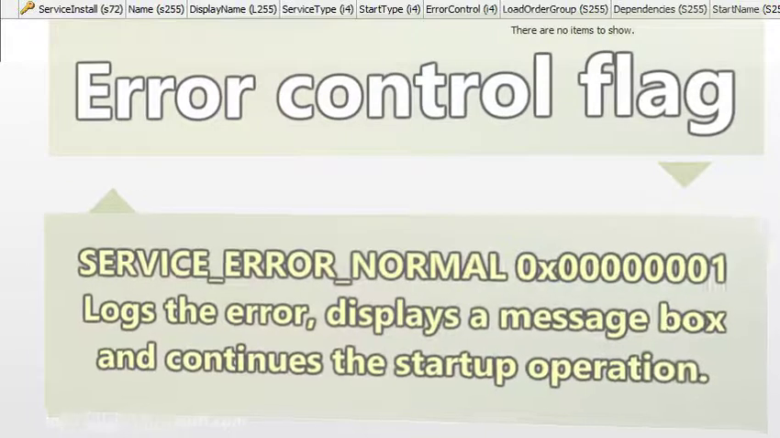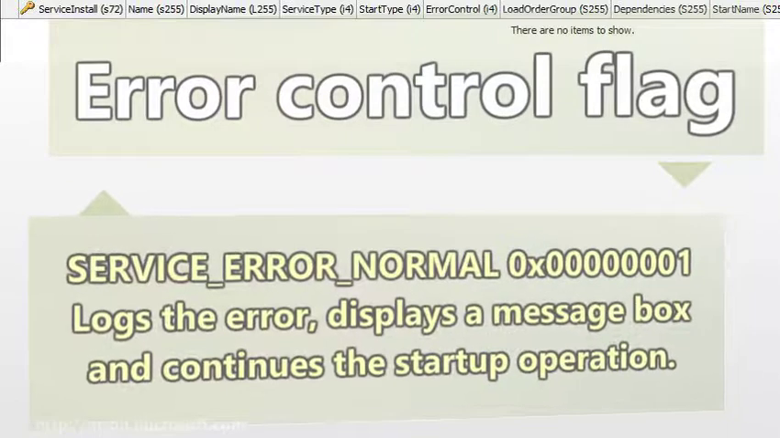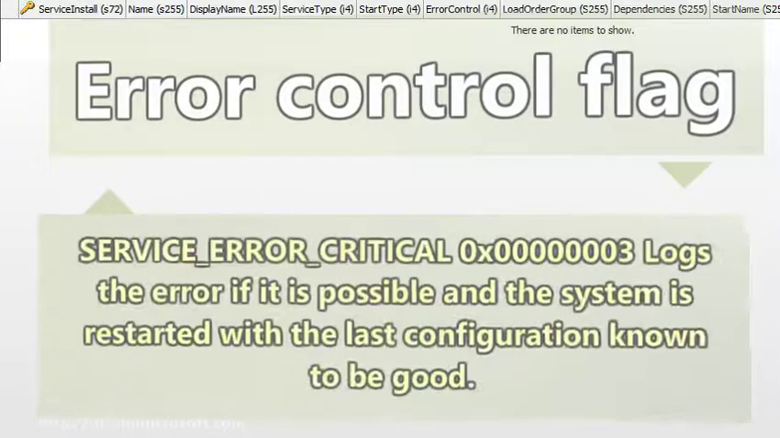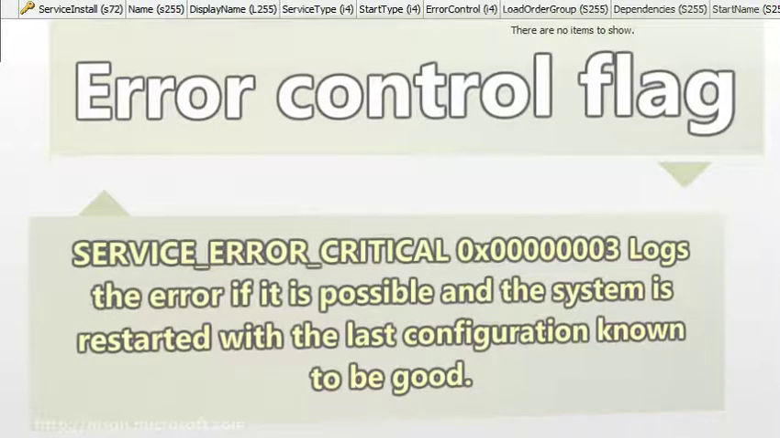SERVICE_ERROR_NORMAL, 0x00000001: Logs the error, displays a message box and continues the startup operation. SERVICE_ERROR_CRITICAL, 0x00000003: Logs the error if it is possible, and the system is restarted with the last configuration known to be good.